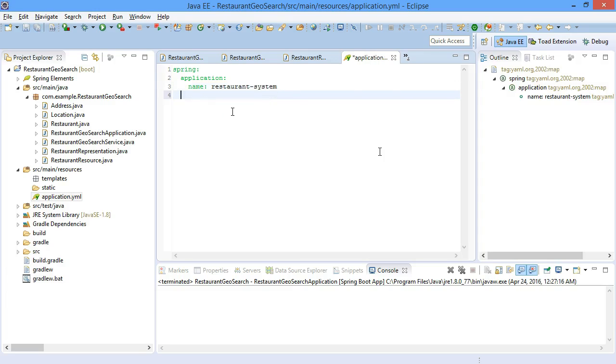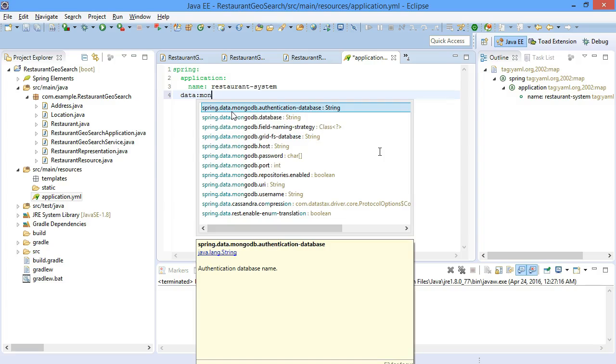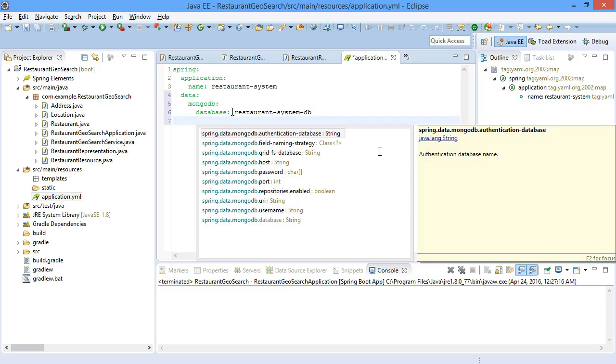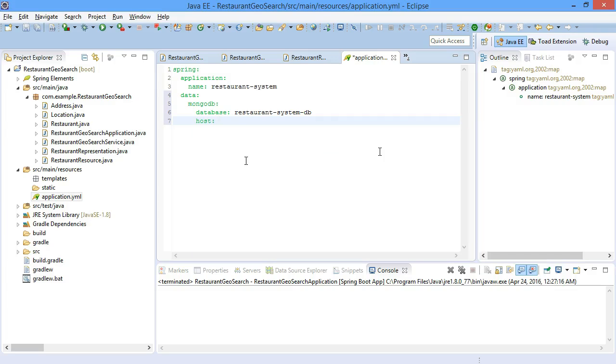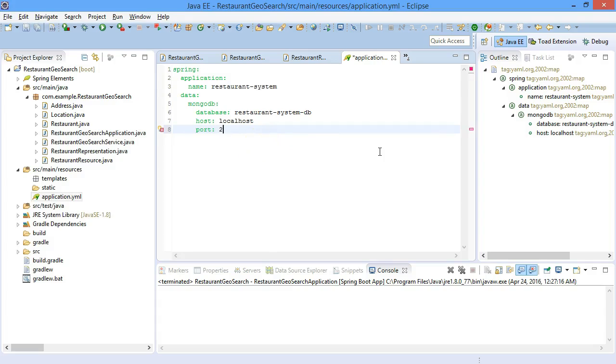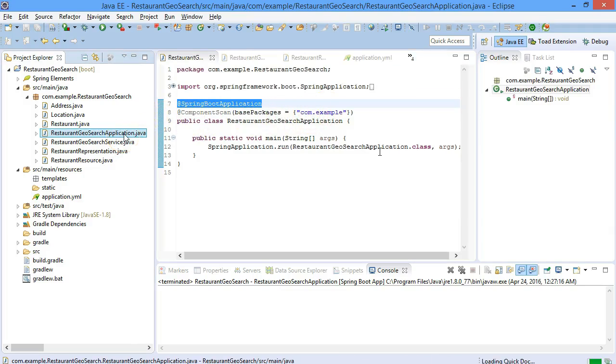In similar fashion, you can provide configurations for your data, and in this case we will be playing with Mongo, so you can provide your database name, and this will be restaurant system DB. Another few important configurations are your MongoDB host, which in our case is localhost, and the port where the MongoDB is running, and mostly it is 27017. So this being done and our application class being ready as a Spring Boot application and doing a component scan on the base package com.example, let's see if we can start this application.